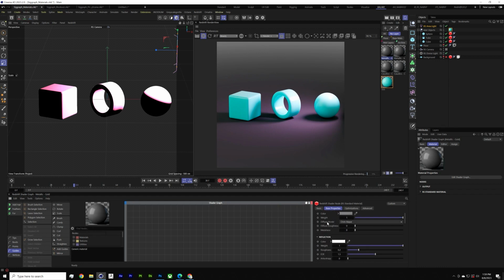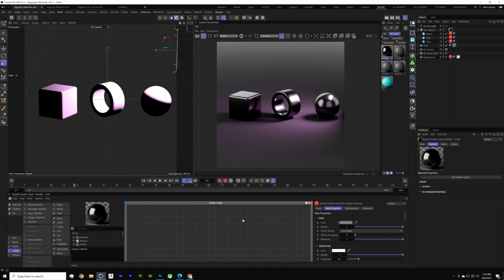Okay, so metal, y'all, it's so easy. Base properties, metalness, 100%. Remembering to put it on your object. We have a metal, ladies and gentlemen. Technology.